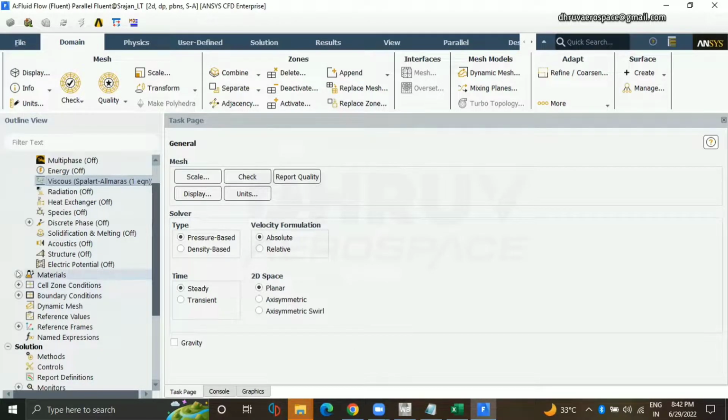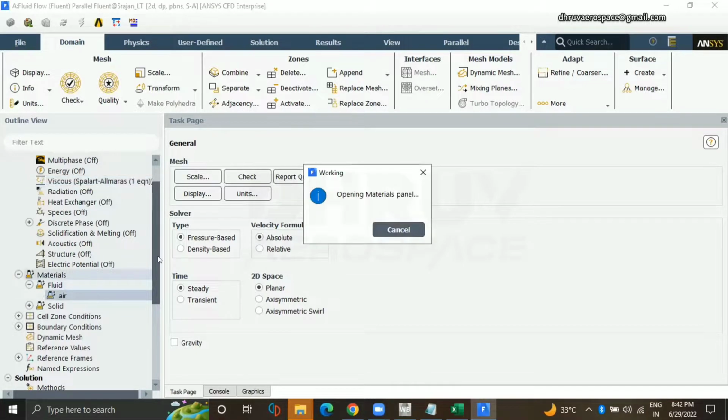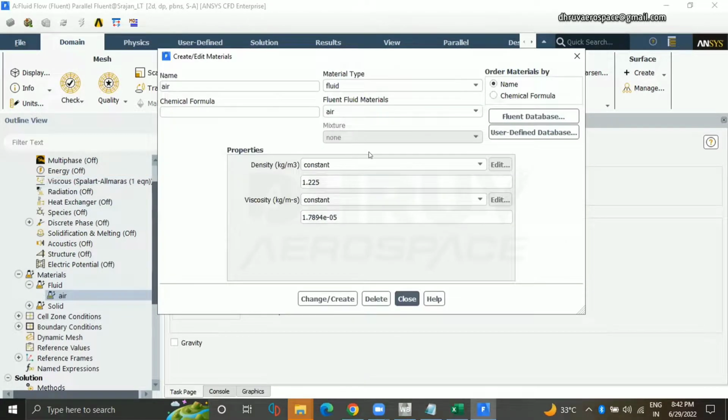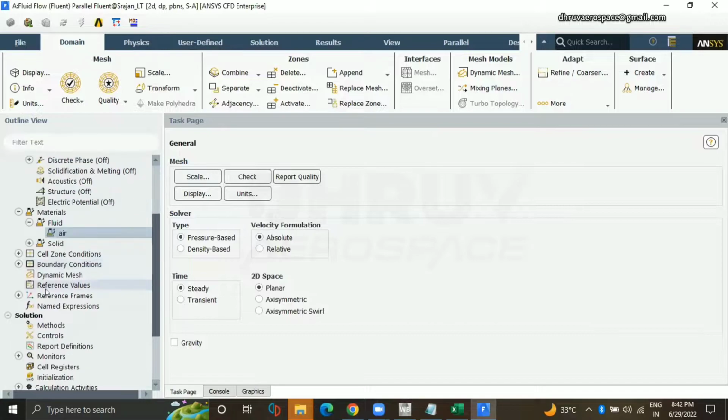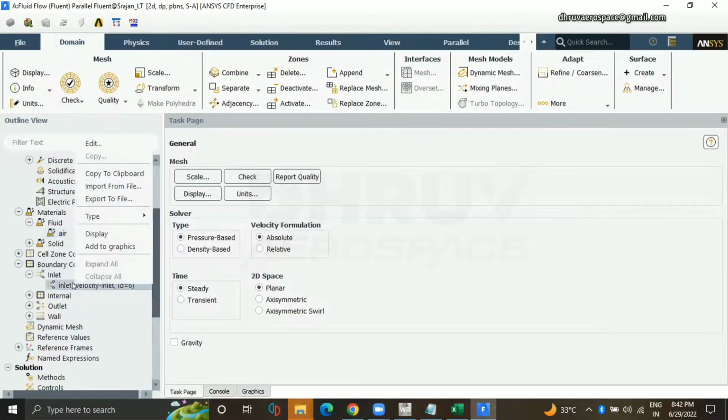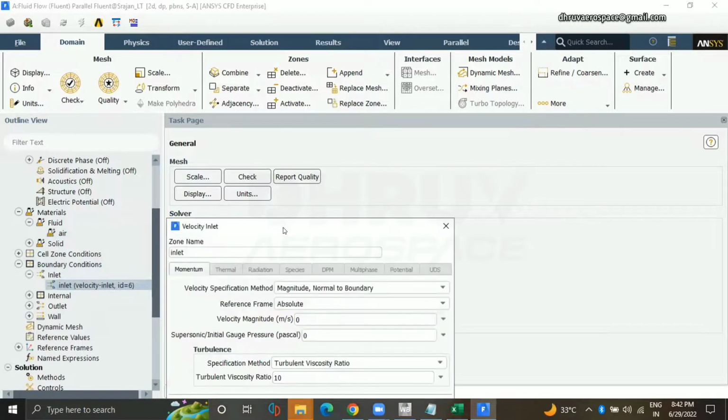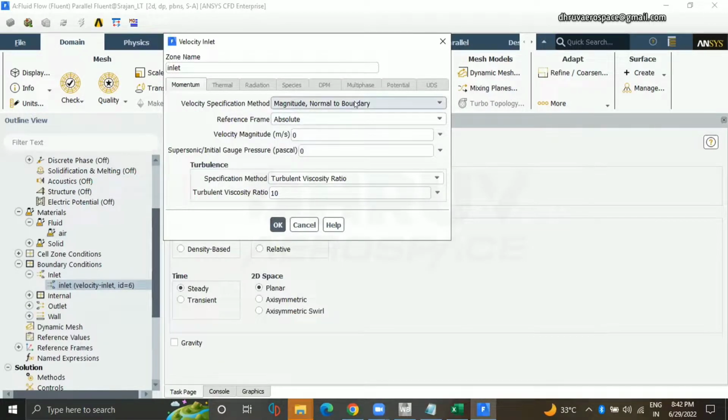For the materials, I will just leave it as it is. We don't need to convert it to ideal gas. And for boundary conditions, this will be the velocity inlet. The main thing that you have to do is change this from magnitude and normal to boundary to magnitude and direction.